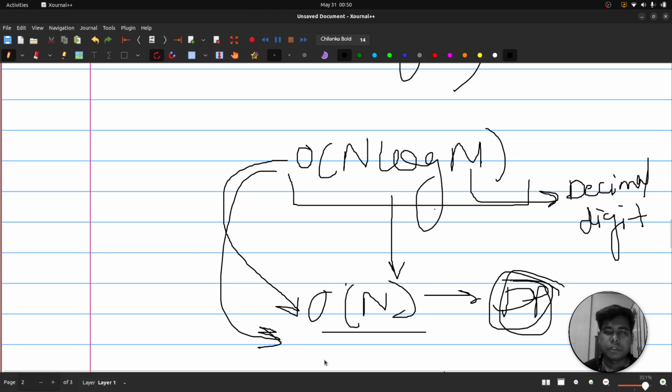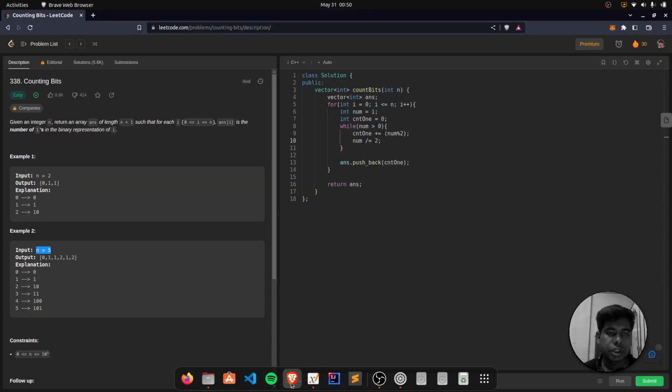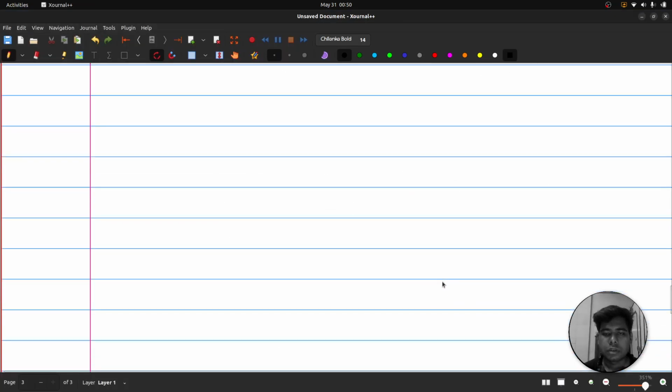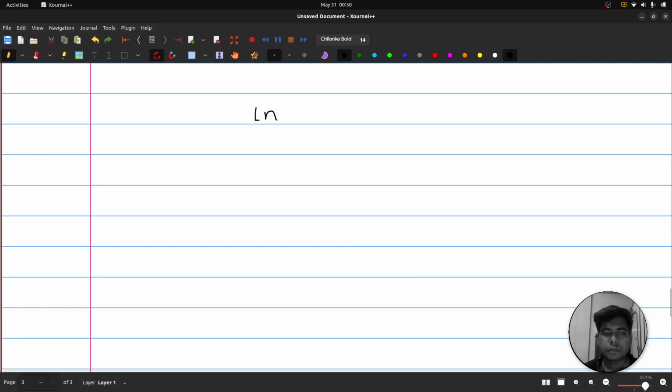Okay, so first let me show you the question again. The question states that given an integer n, you have to return an array answer of length n plus 1 such that for each i, answer[i] is the number of ones in the binary representation of i. Okay, so what does it mean? That the input is n, which is any decimal number, let's say 5. And it is also one of the sample test cases.